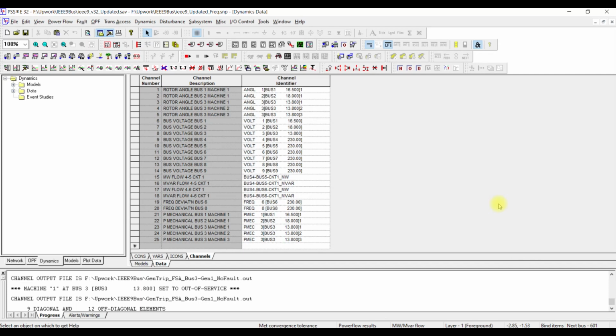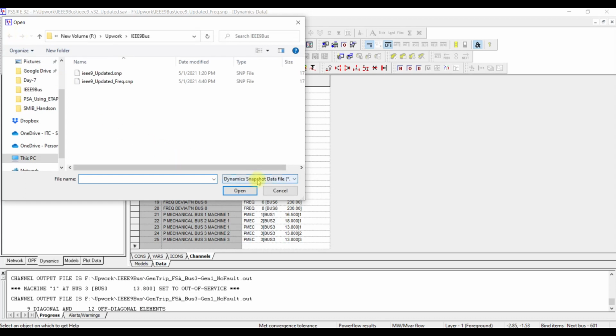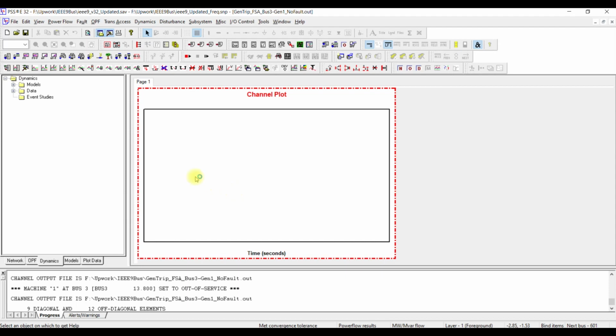Welcome back to frequency stability analysis demonstration video. Now that we have performed the simulation, let us plot and discuss the results. So for this purpose, we have to open our file. I'm going to go to open and select my out file. From here, I can select the file which I have created, which is the gen trip file. And when I press open, this file opens.